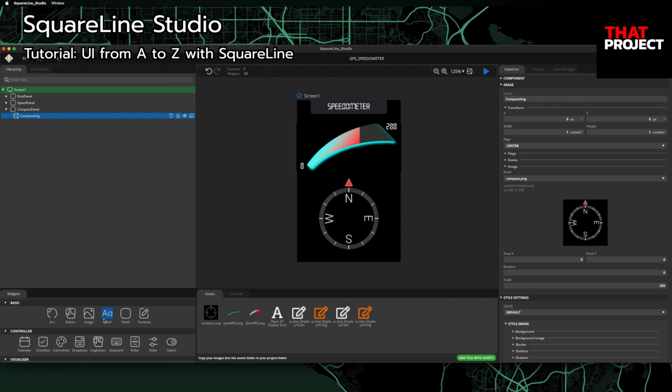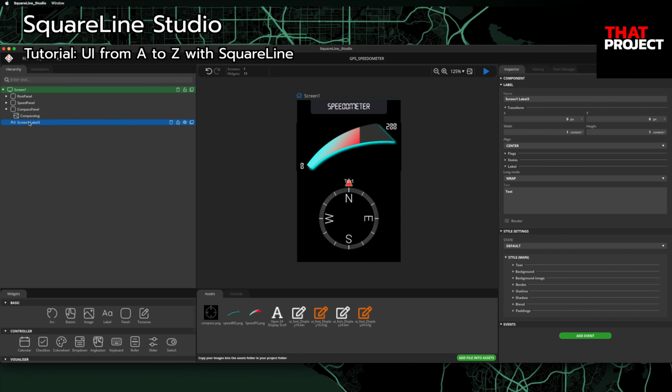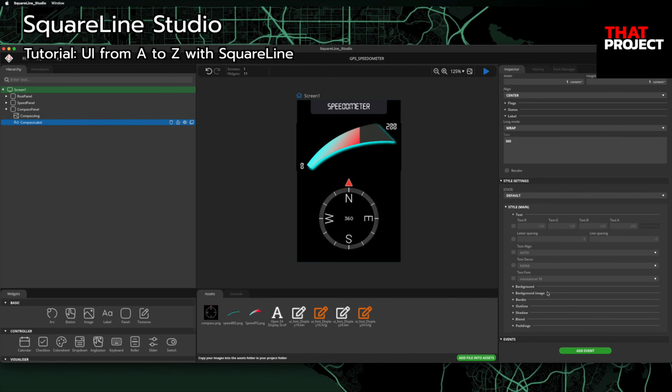Above this compass, I will add the label indicating the heading degree. It should be under the compass panel. Alright. Set the name to compass label. For dummy text, let's say 360. Also, you should set the font.